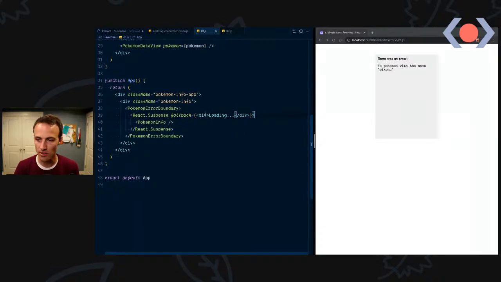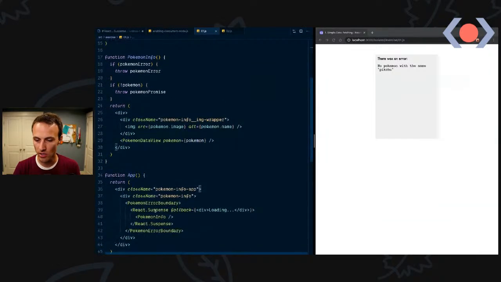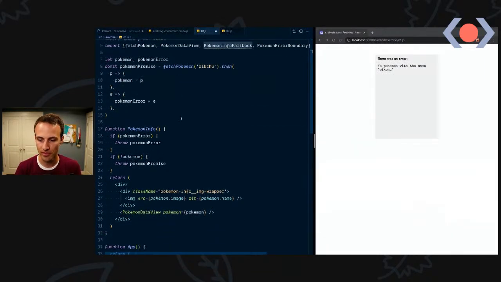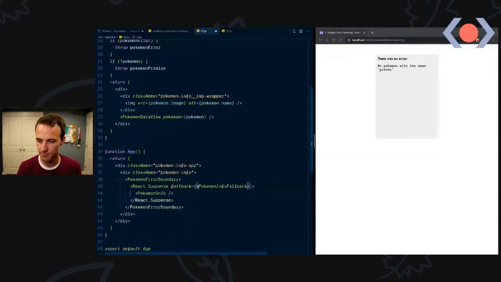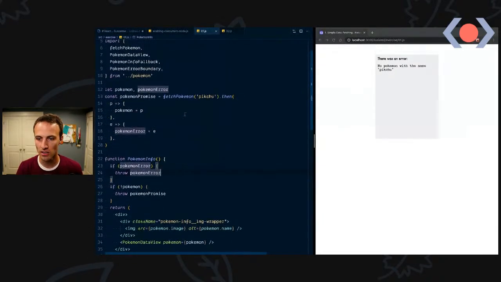Let's take this a step further. With our loading state, we actually also have a nicer fallback that we can use. I'm going to bring in Pokemon info fallback, and I'll stick it right in here, just to give us an idea of what is possible. It's not just a silly loading thing; you could actually give a shell UI to your users to give them an idea of what is to come, so it's less jarring when that data ends up loading in.